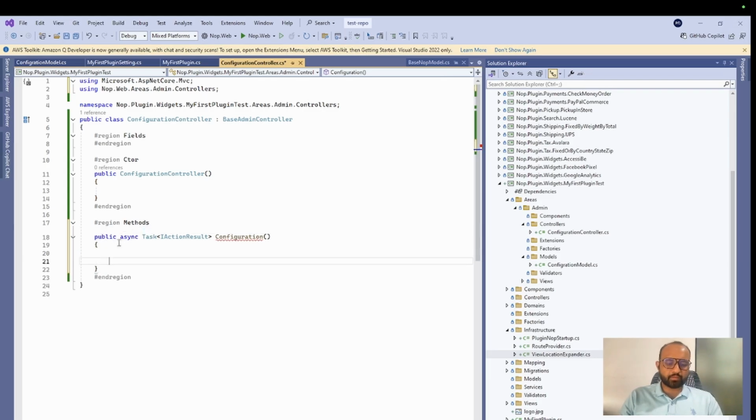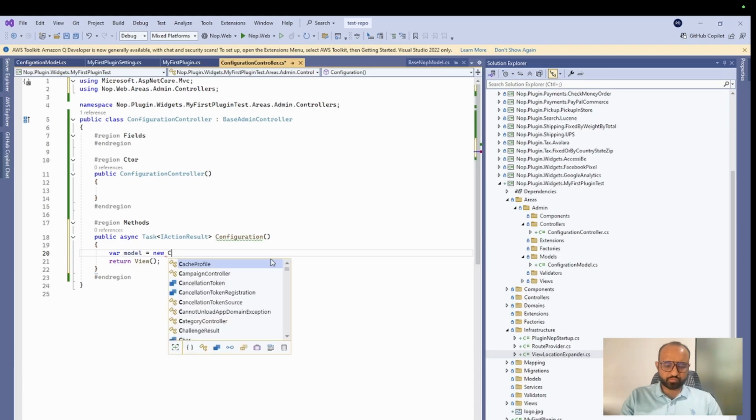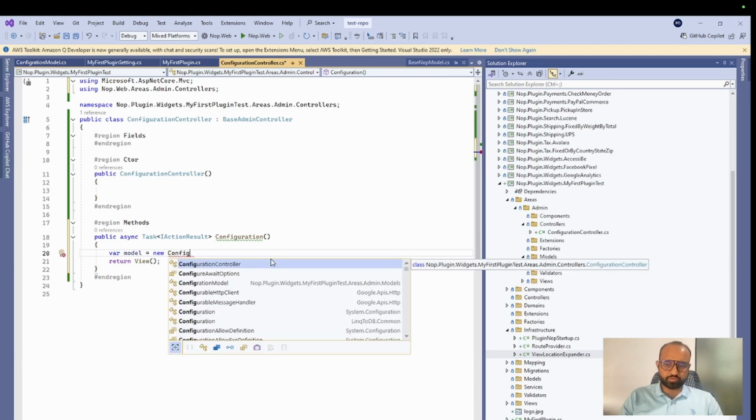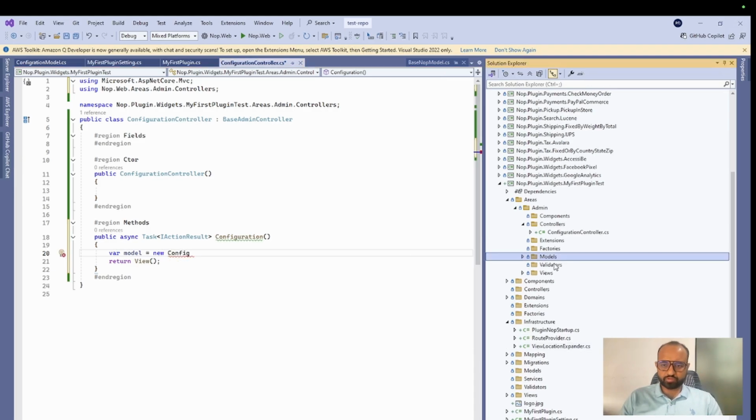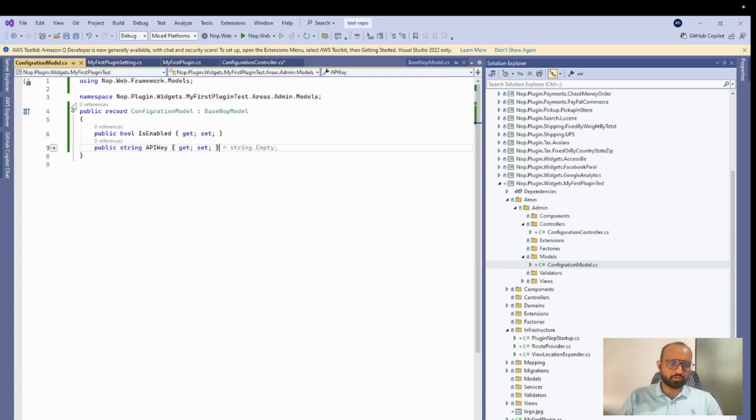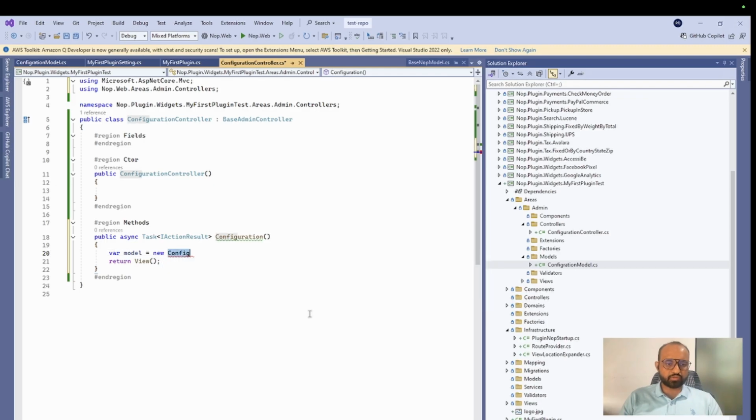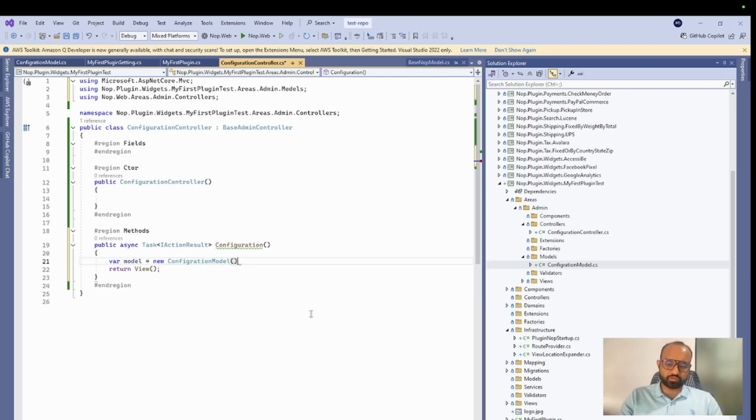Okay, and here is return view, but in the view we need to return a model. So let's create a model where model equals new configuration models that we have created over here. Here is our configuration model that we need to be copied over here, and this one needs to be written to.